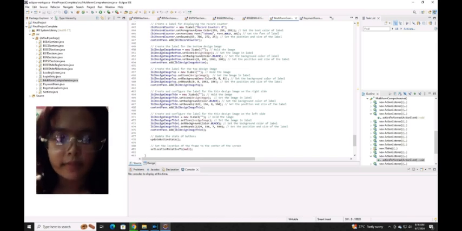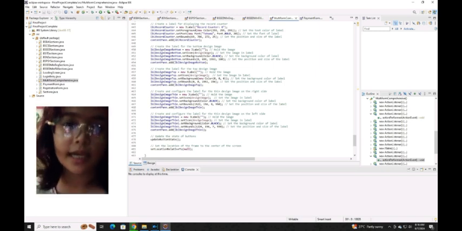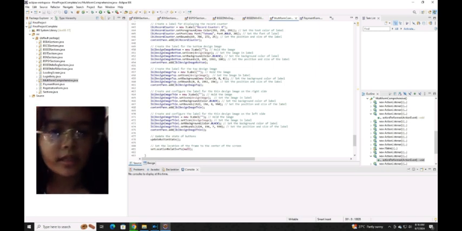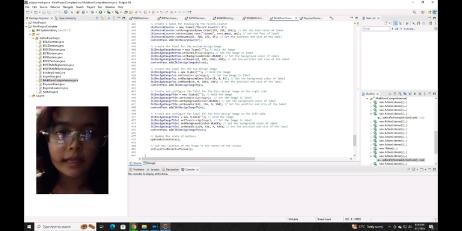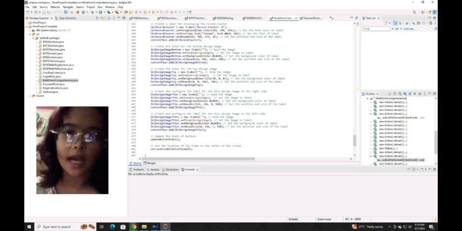Next one is to set the background color of label. Sets the background color of the LBL design image thin label to black. Next is to hold the image and it creates a label to hold the thin design image on the left side. The next one is to set the image in label and sets the image in the LBL design image thin 1 label using the design image icon.